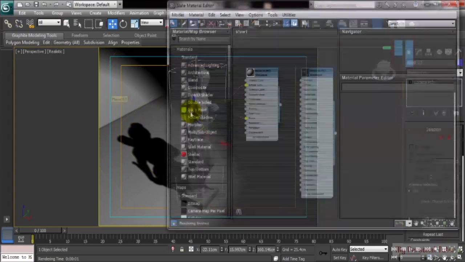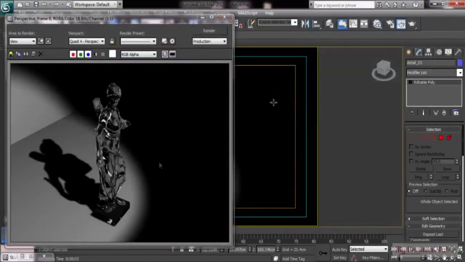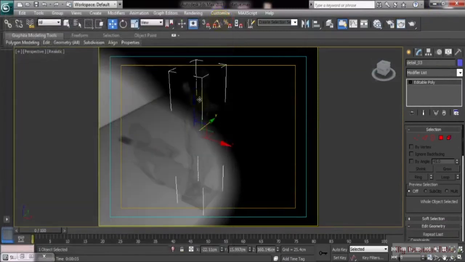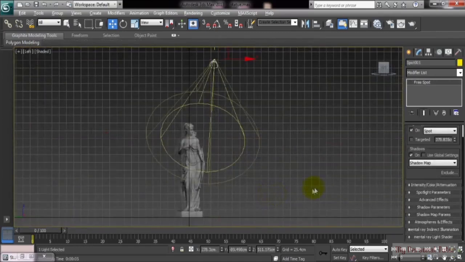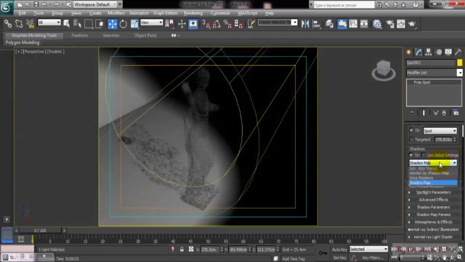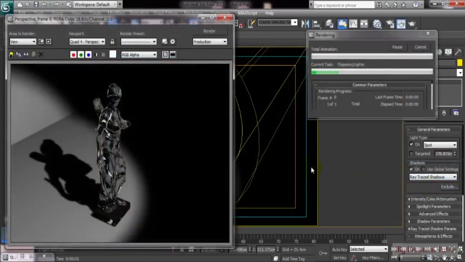But shadow map does not work well with transparent objects, as it cannot create transparent shadows. In this type of situation, ray trace shadow can be used, which supports transparency in the shadows. But ray trace shadow takes longer to render. Ray trace shadow generally works well in most situations.